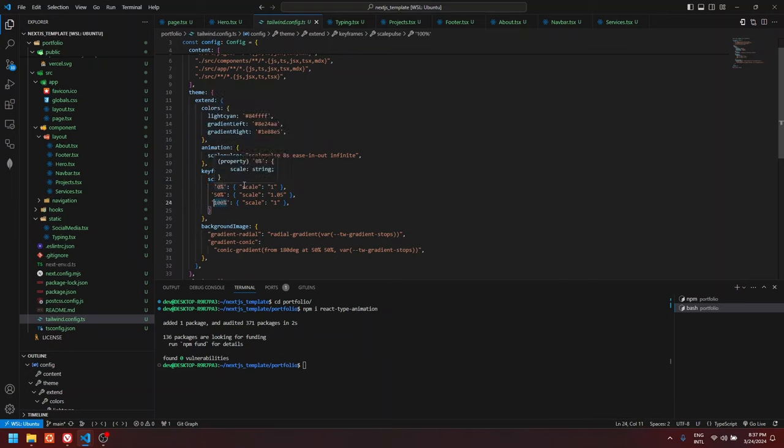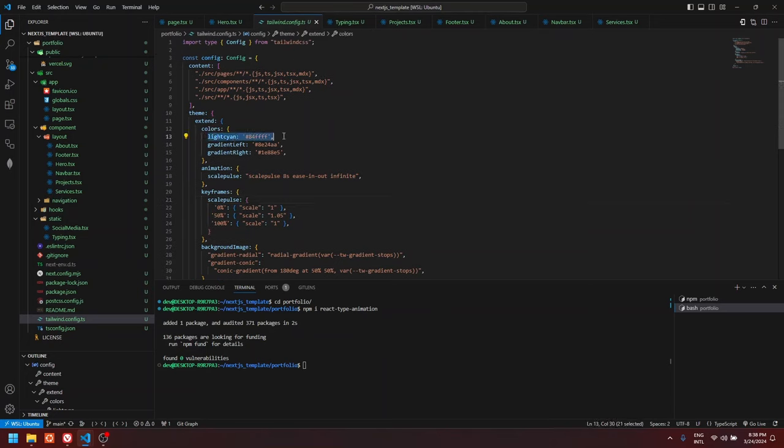So at 0%, it should scale to 1. At 50%, it should scale to 1.5, and at 100% it should scale to 1 again. With this, we basically define the animation. Here in the animation, we say how long it should loop and how it should transition between those different states. We also add a new color, which is the bluish color, which we can then use in our component.